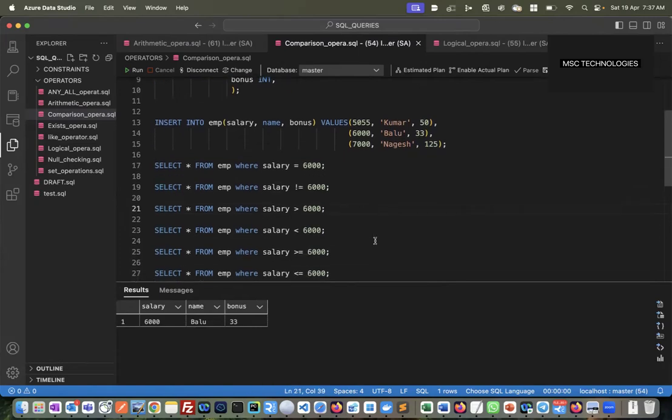Next is not equals to. Okay, I want to get all the employee details except who is getting 6,000. This is just the opposite of the equal operator. I want to get all the employee details. I don't want who is getting 6,000. Then what is your approach? Salary not equals to 6,000. It should not be 6,000. Except 6,000, any value will satisfy and it will return. Now let me show you.